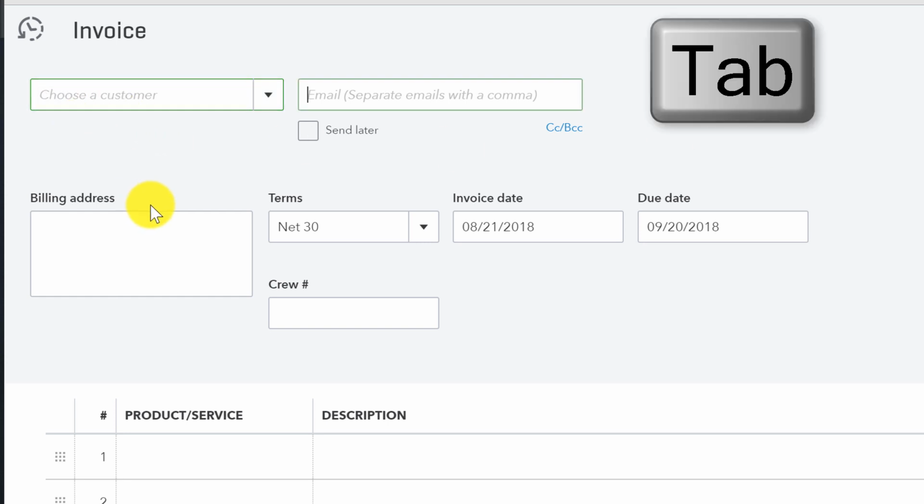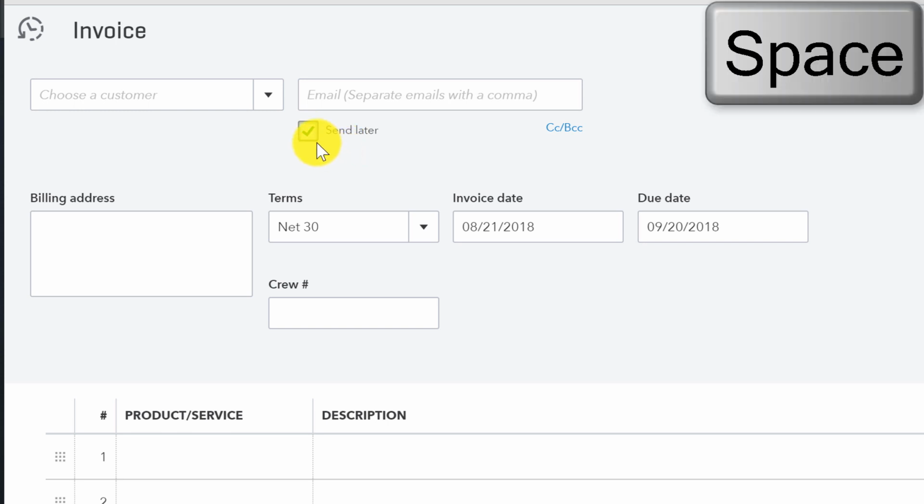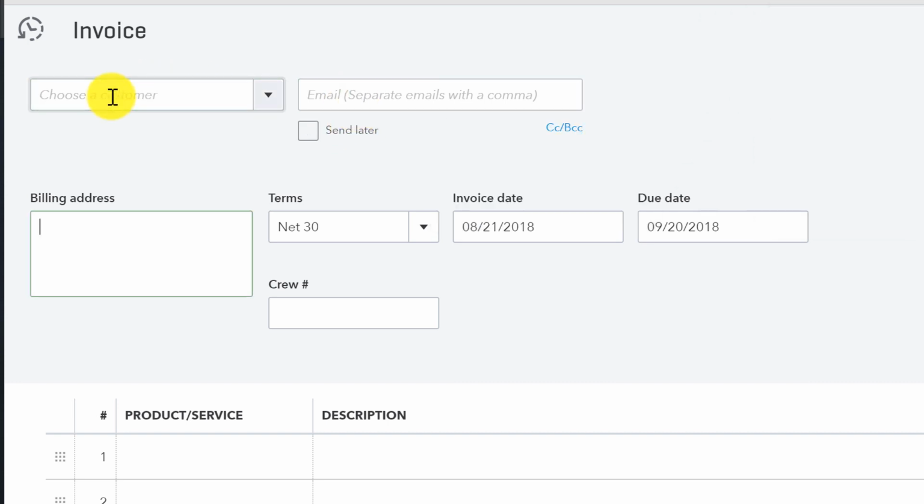When I hit the tab key, it moves into the email. When I hit it again, notice the send later box is faintly checked off. It's letting me know that I've selected it, and if I hit the space bar, it actually selects it. Hit the space bar again, it unselects it. Shift tab, back to the email. Shift tab again, back to the customer. So tab and shift tab will toggle you through the different fields, and when you get onto a checkbox, the space bar either activates or deactivates that choice. Really, really handy to know.